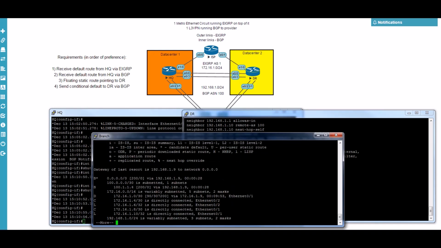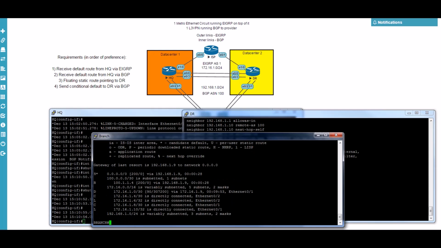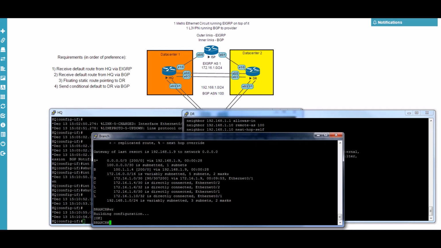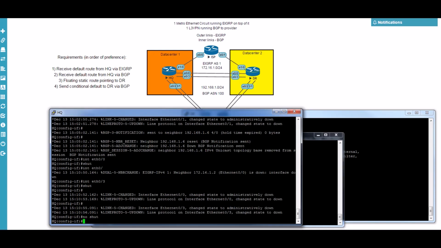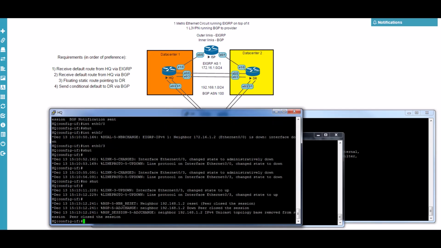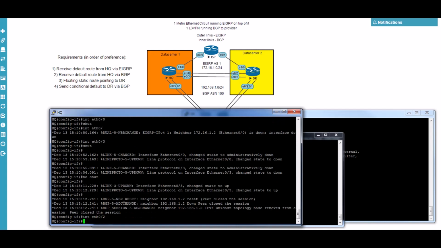Let's check the routing table. And it does get injected. So that's how you do a conditional default advertisement via BGP. It looks like everything is working as expected. Let's go ahead and re-enable all these links. And we should see the EIGRP default going back to HQ come back up.